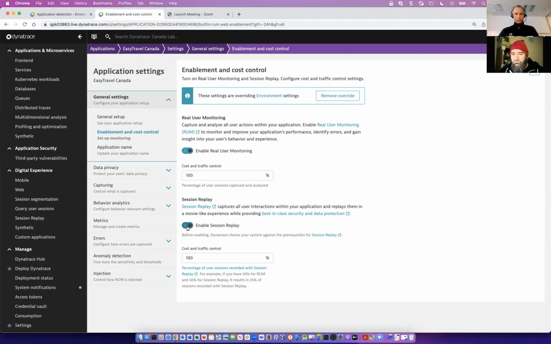Now, just so everyone's aware, when you do enable the session replay, the user sessions that are being captured will use up more DEM units. I want to be totally transparent so everyone understands that the way this is licensed and consumed is through DEM units. And when you turn on the session replay, it does consume more DEM units per user session. But literally all you have to do is throw a switch, and that turns it on.